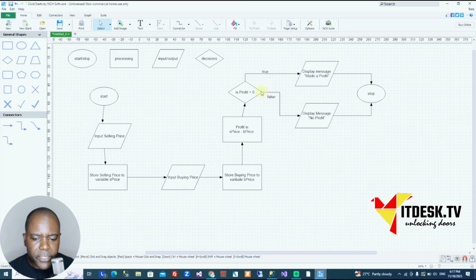Here we have the decision. Is profit greater than 0? If it's true, display the message, made a profit. If profit is not greater than 0, display message, no profit, and move straight on to stop the program.